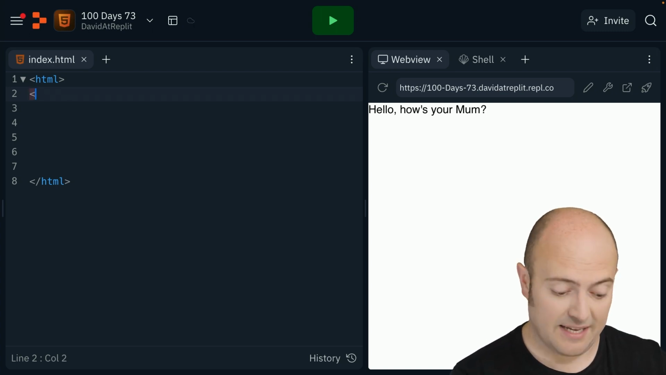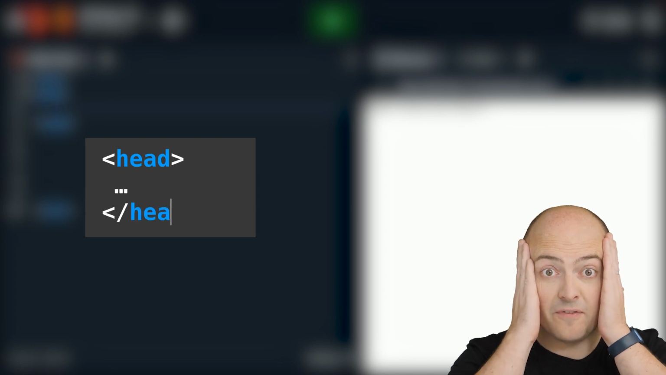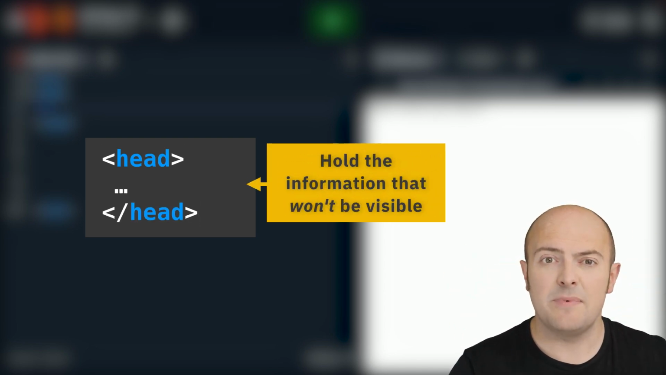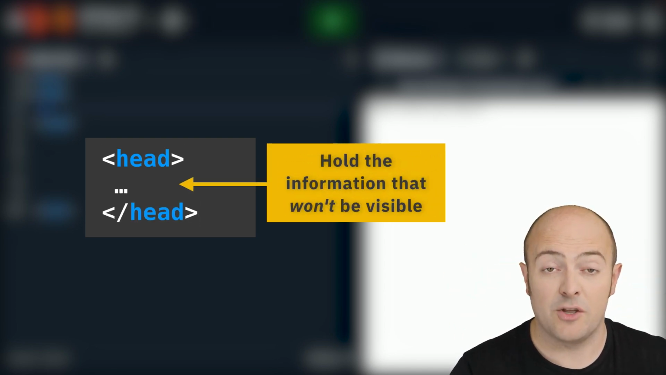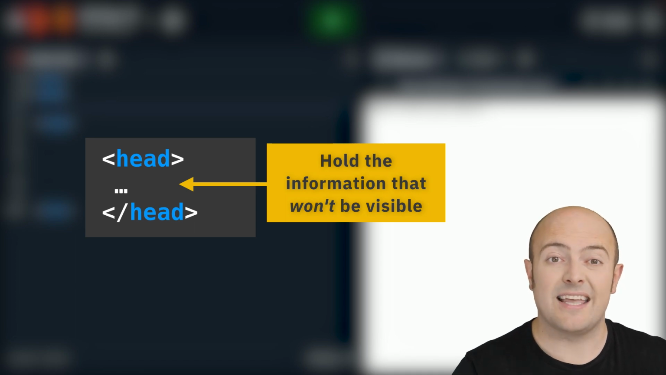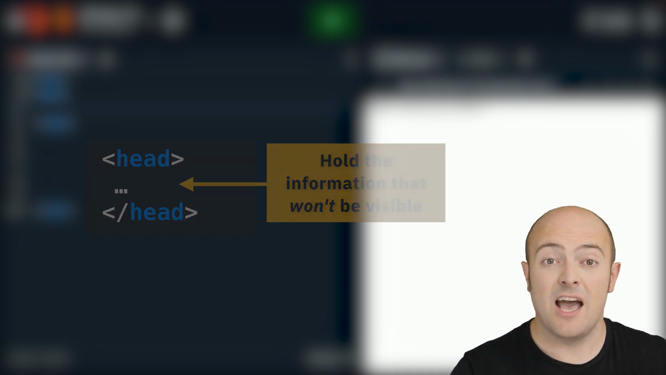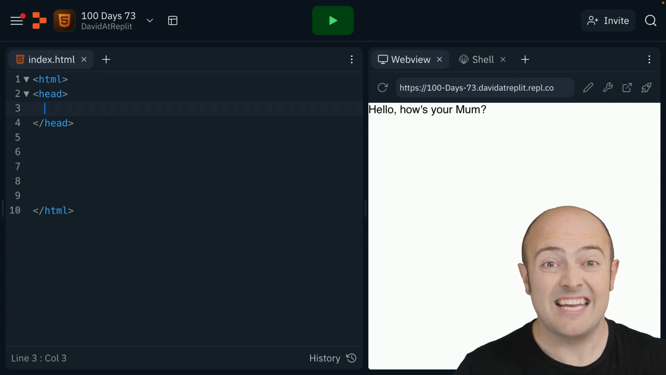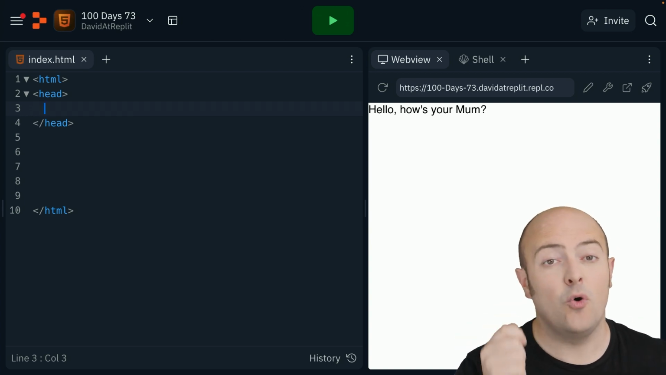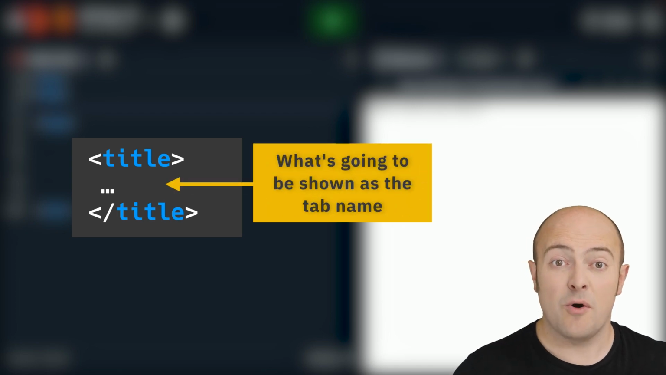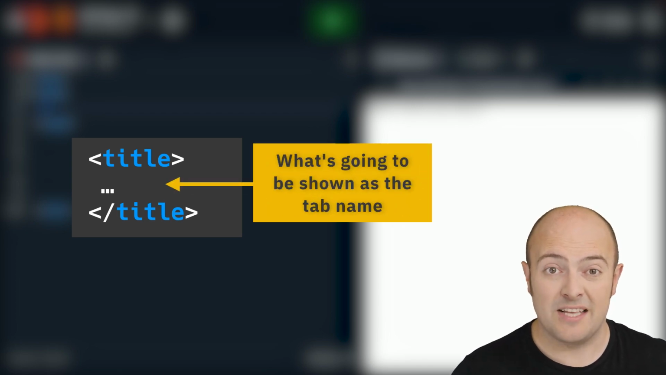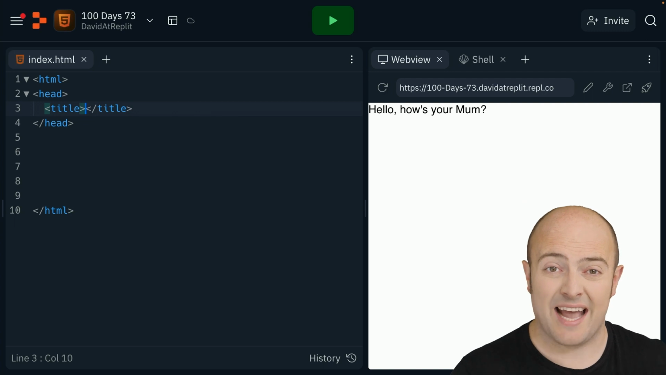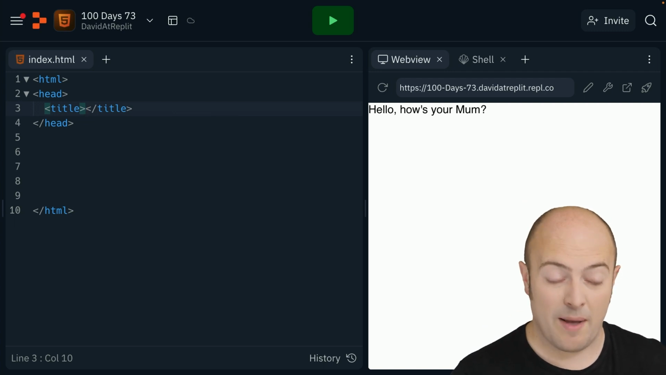All of this takes place in the head. Now, the head of your web page is going to be the things that aren't seen by your user. They're going to be things like information about how the page should look, how it should display on iPads, keywords, but the important one that we really, really care about is going to be the title. That's what's going to appear in the tab when we open this full screen. Between these two tags, I'm going to write the title of my web page.